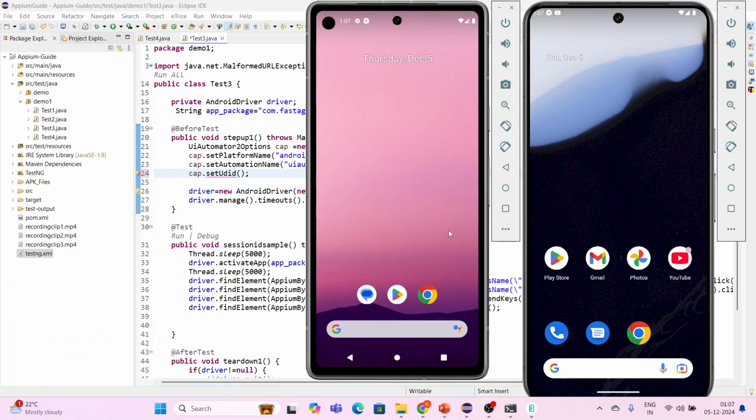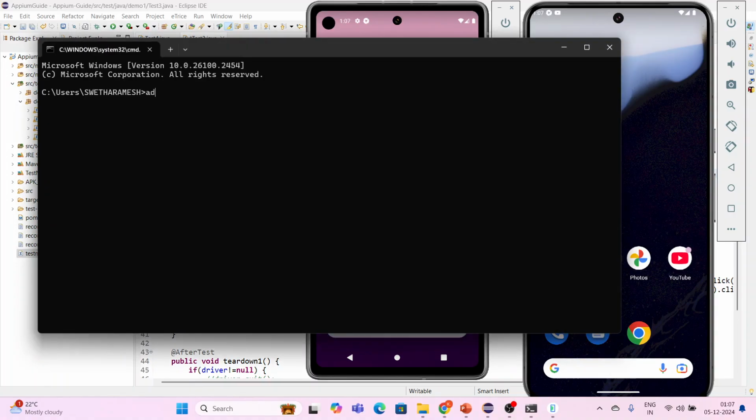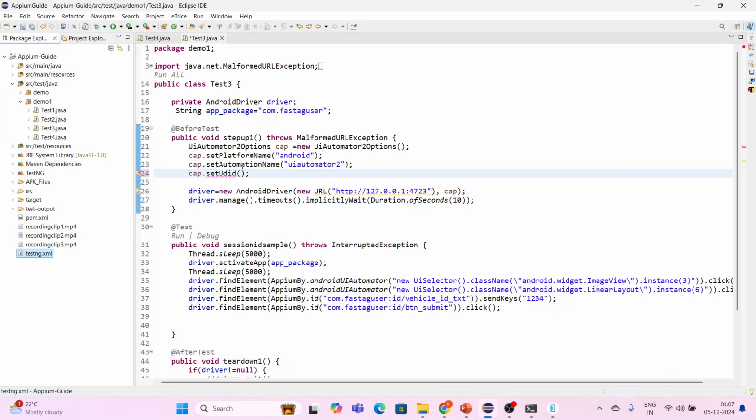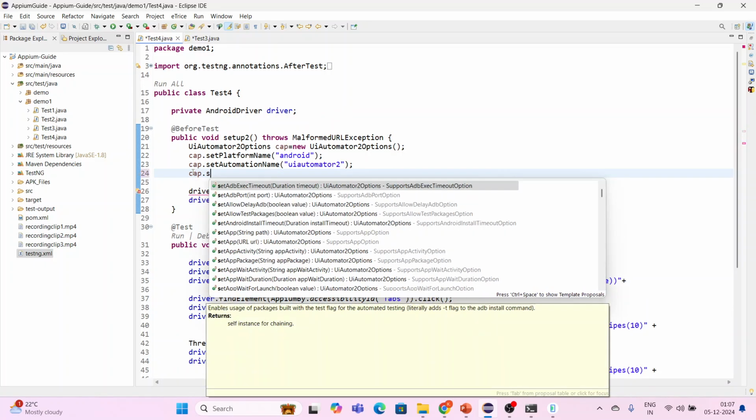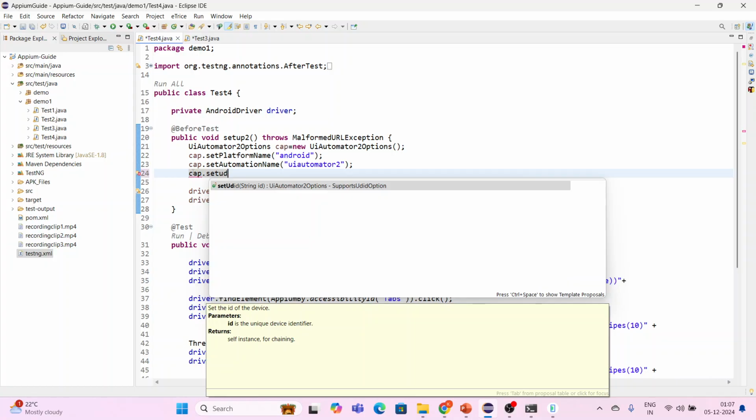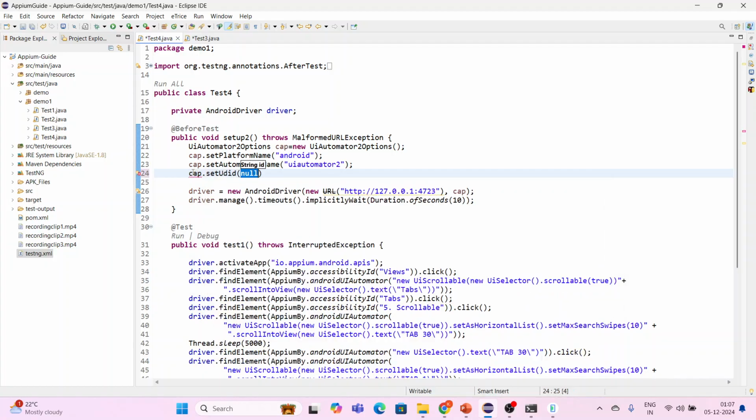I'll open the command prompt and type adb devices. I got emulator-5554 and emulator-5556. I'll copy this one and provide the value here. This is the UDID. The same thing I have to do here: I say cap.setCapability UDID, and I have to provide the value here. So one more UDID I will copy here.